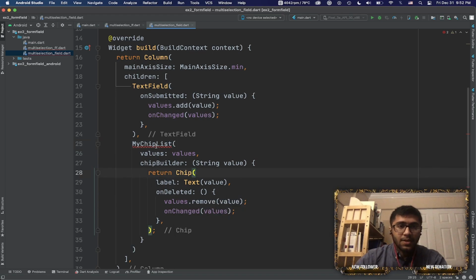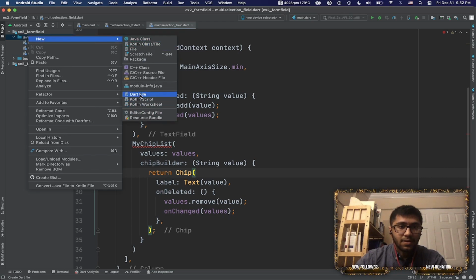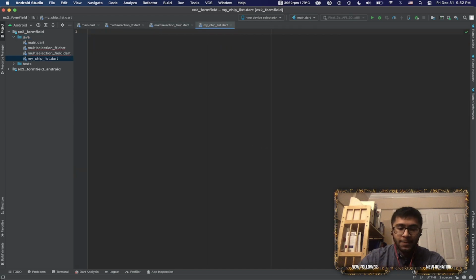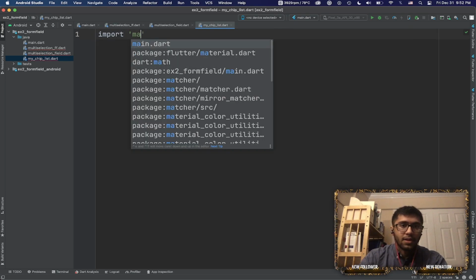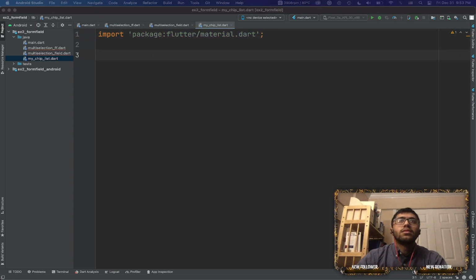Okay, so let's go ahead and build our last and final widget. We're going to create another Dart file, and of course, my chip list.dart. All right, you guys should be used to this now. We're going to import material. Let's open it up on my second screen.